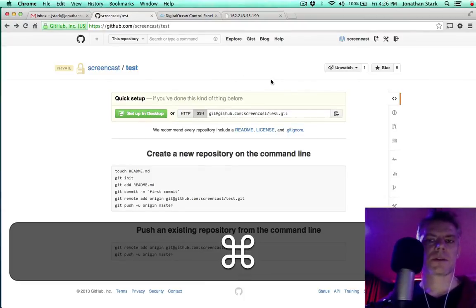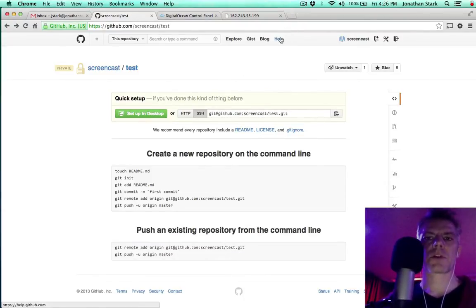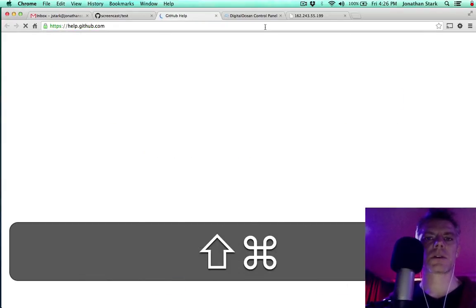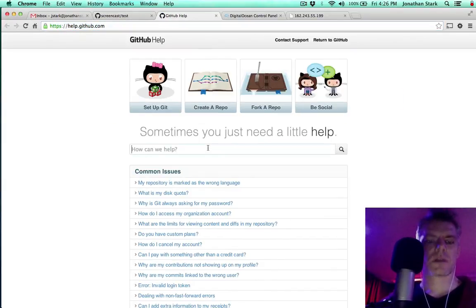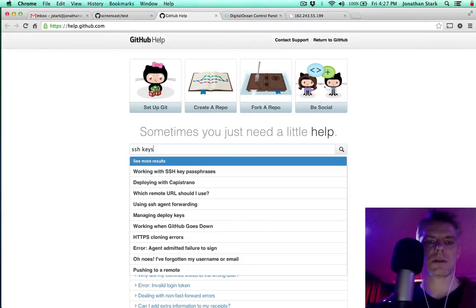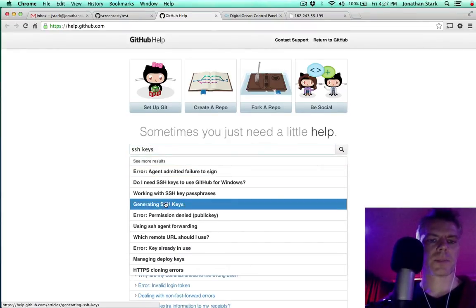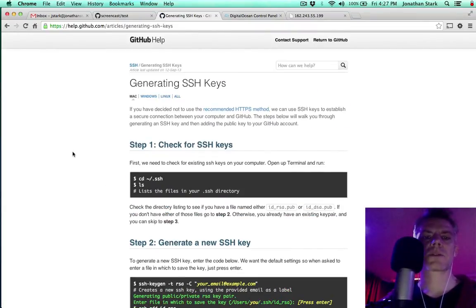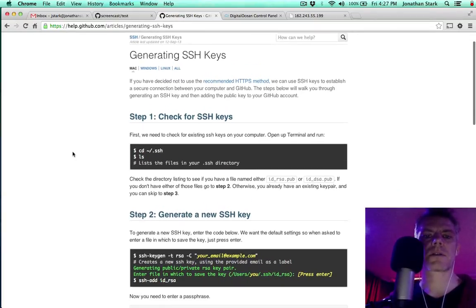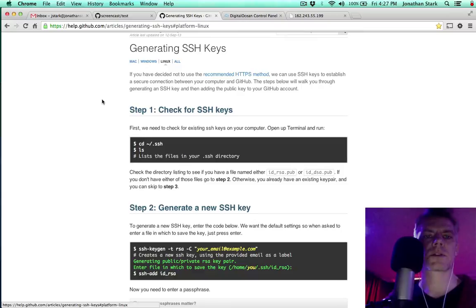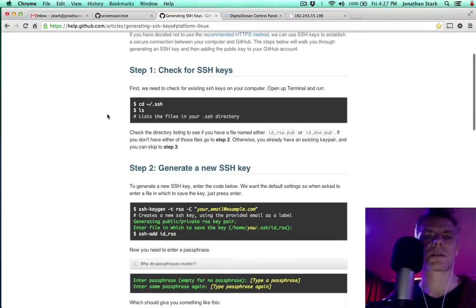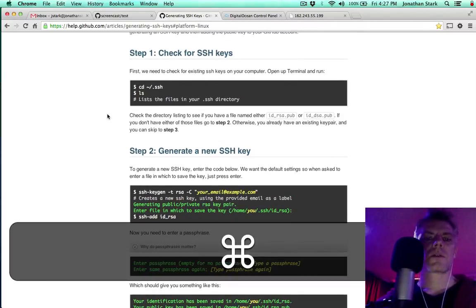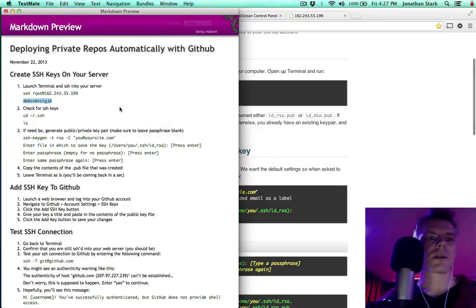So what I'm going to do is go over to the help to show you the page. SSH keys. They've got a great page. We're just going to follow these instructions for generating SSH keys. This is a great instruction set. I'm going to select Linux. They're all basically the same. And this information is also in the blog post.